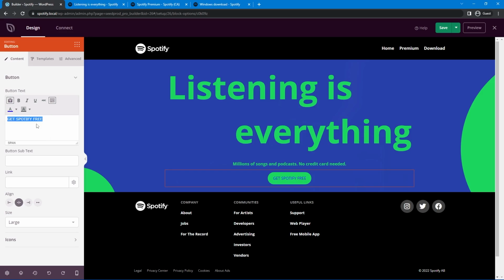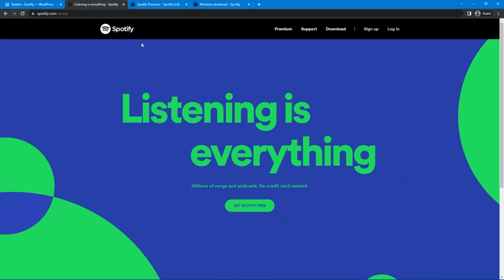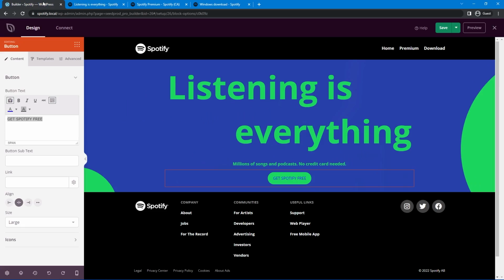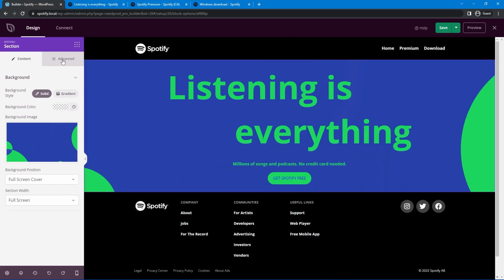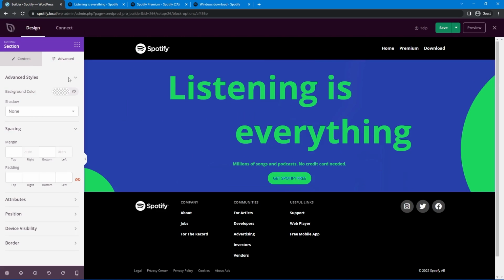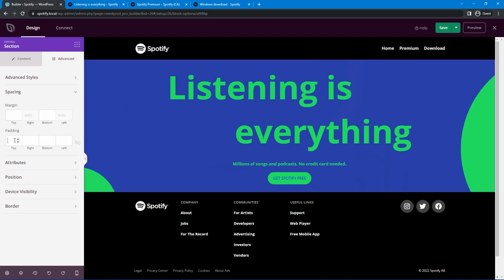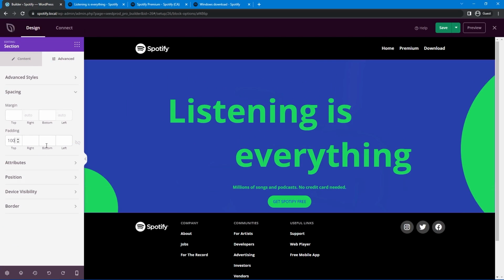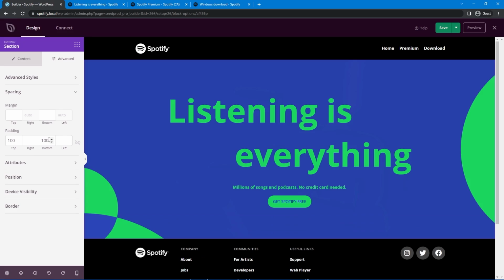And we'll select a blue that's matching the background here. Next, we have some space on the top and the bottom, quite a lot of space. So let's click that section again, go under advanced and spacing. And we want the padding on the top. Let's do maybe 100 and 100 on the bottom. I actually think it's more than that, but we'll just start with 100.